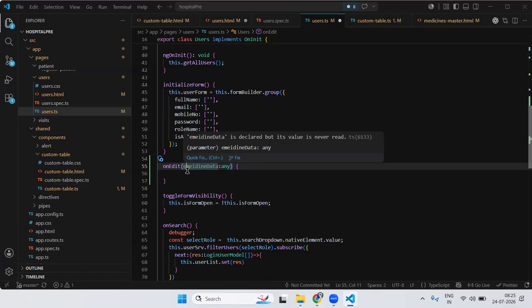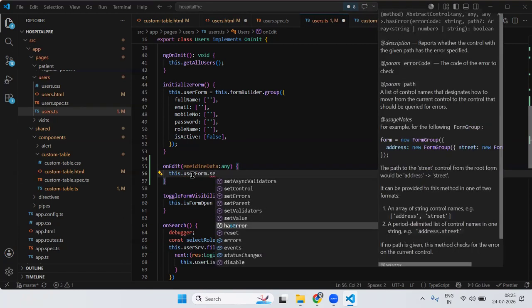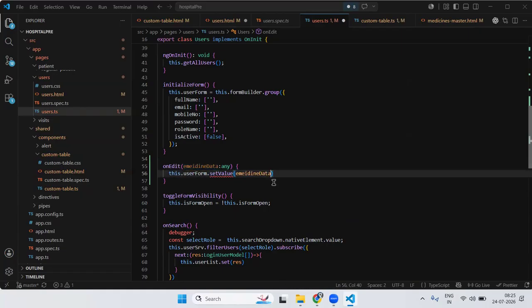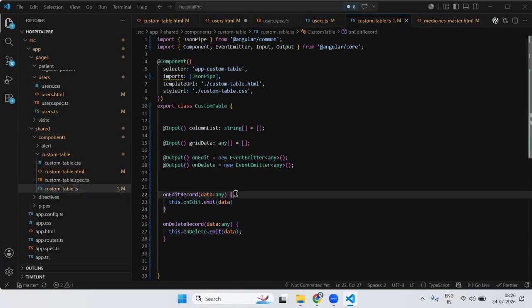We don't want to change just some values with patch value. If you want to change the whole set of values, here we will go for set value. So this.userForm.setValue, and we will pass the whole object, medicineData. Okay, let's add a debugger over here and over here also.